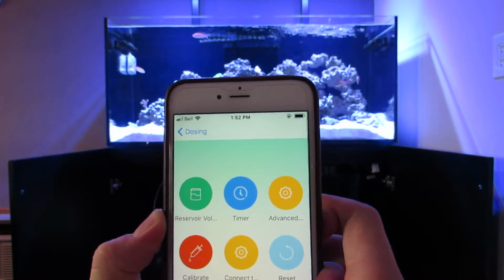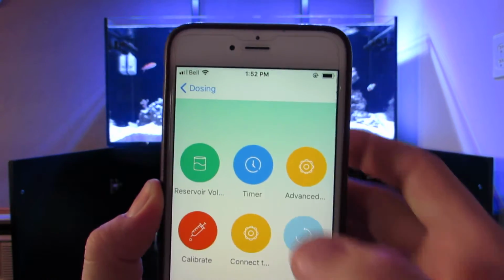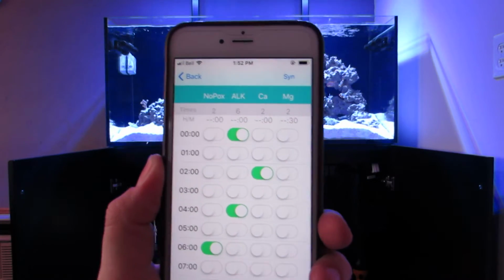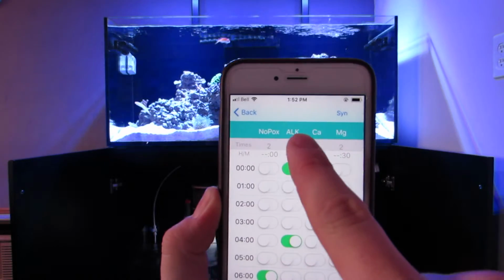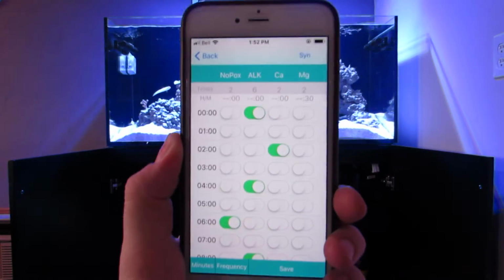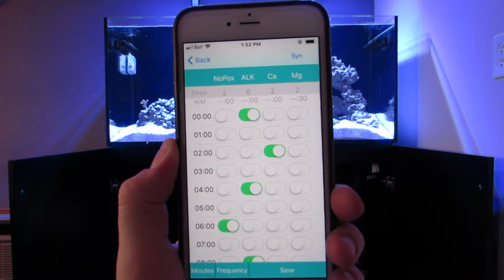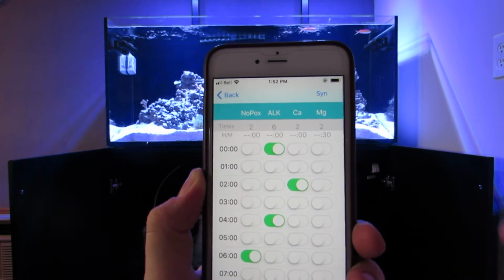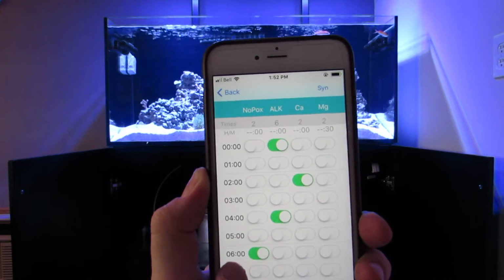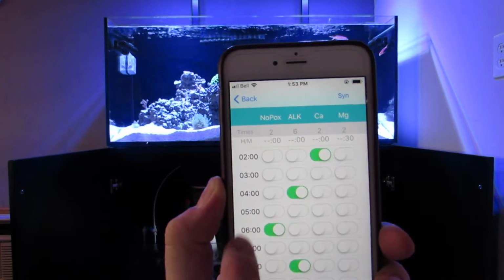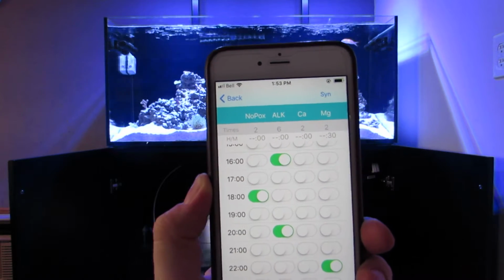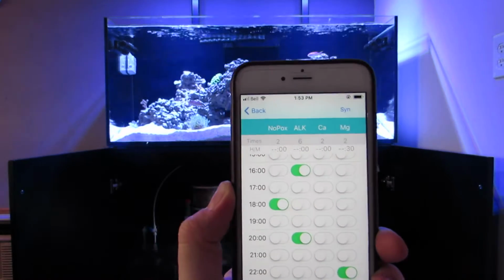So if we go back, you see we have a timer. This is the important one you want to use, and NoPox, alkalinity, calcium, magnesium, you see there on the top. This is just where you set what you want to dose, basically. So NoPox, I have it on at 6 a.m. and then again at 6 p.m., because they say dosing it throughout the day is better than all at once.